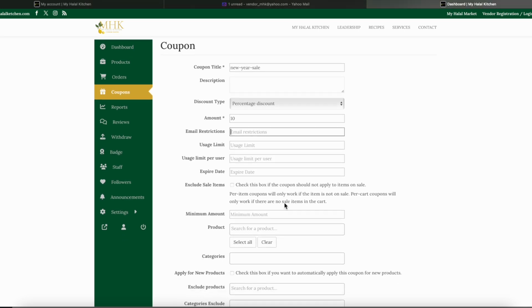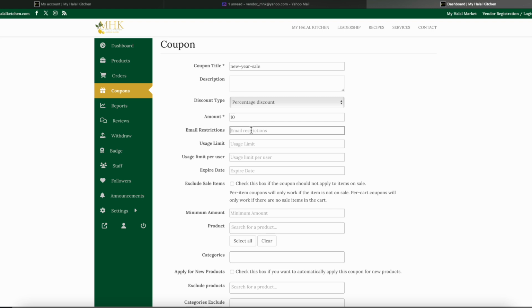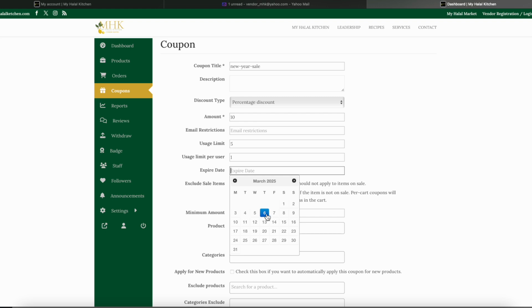Email restrictions, usage restrictions. So if it's coming from specific emails that you don't want, you can do that. So this is more about people inside the company that you don't want taking advantage of it. You could restrict it by email. You could restrict usage, so there's only 5 of them. Use limit per user, you can set it so it can only be used once, so they can't keep using it again and again and again. You can set an expiry date so that if you forget, this automatically stops working.